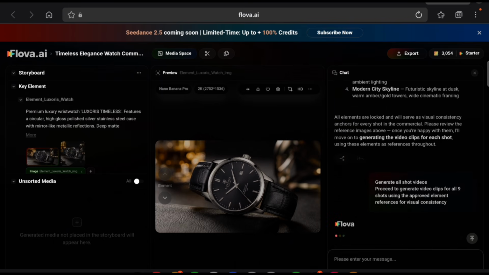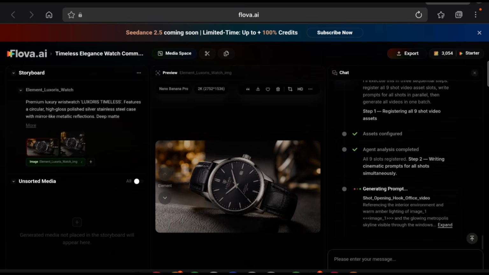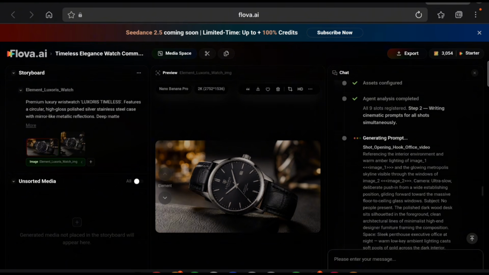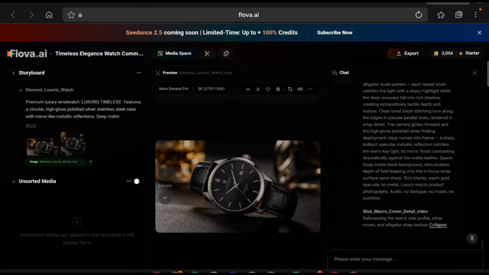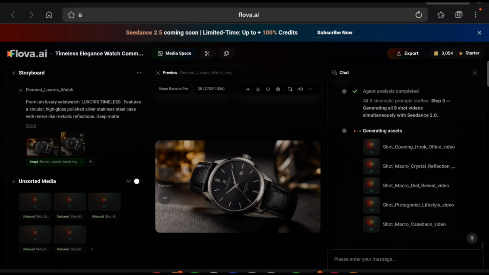So here it's going to help us generate all the videos. Now it's generating all 9 short video assets. So you can see here, assets, conferences, agent and analysis complete. All 9 shots registered. Step 2 is writing a cinematic prompt for all shots simultaneously. And now it's going to generate the prompt for all of them. The short opening hook office video, that's what it's working on now. Look at it. This is the script. This is the prompt. Now that it has given us the entire prompt, it's generating the videos.